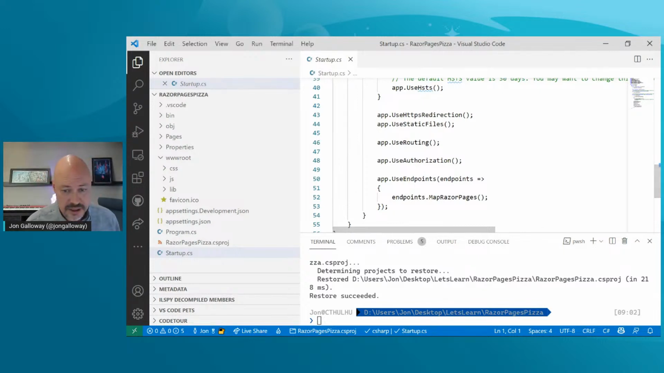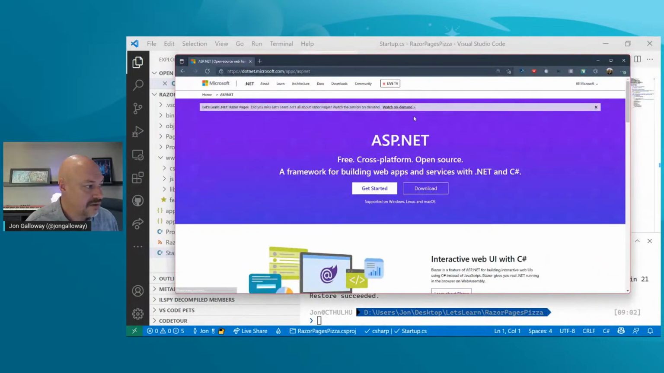Awesome. Okay. So we've gone through and explored this. We're focusing very specifically on Razor Pages in this, and so I don't have time to go into everything about Razor in general. Or excuse me, ASP.NET in general. There are more advanced docs on this.